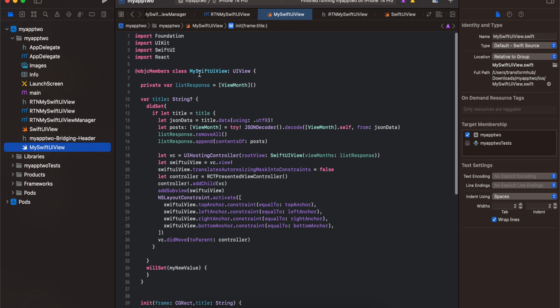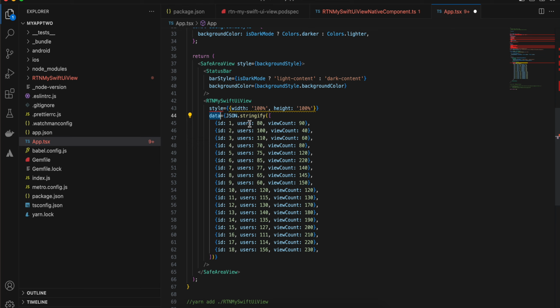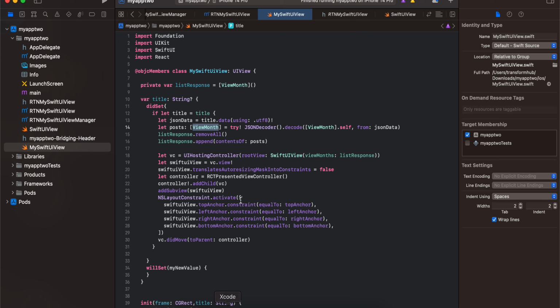Before that we will come over here, and here we are initializing this file inside our Objective C++ code. And here you can see it takes the title, and once we get the title we actually decode that title to ViewMonth. I will show you where I have defined this ViewMonth struct. So the ViewMonth contains the same ID, user and view count which I have displayed over here. Another thing I want to tell you: ID we require because SwiftUI Charts requires a unique identifier. That's why I have defined ID. Users I will plot on the x-axis, view count on the y-axis. So you require something to plot on the x and y-axis. This is the minimum data which you need to pass.